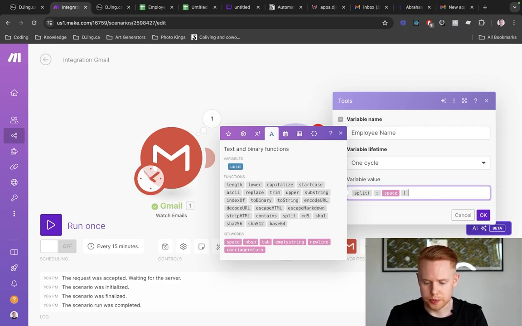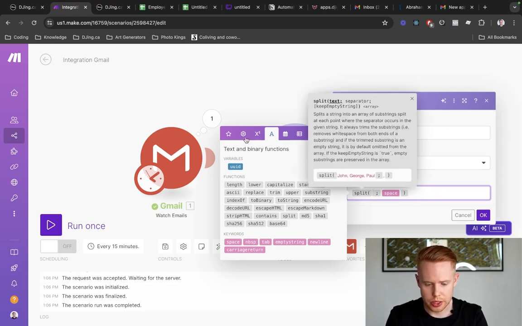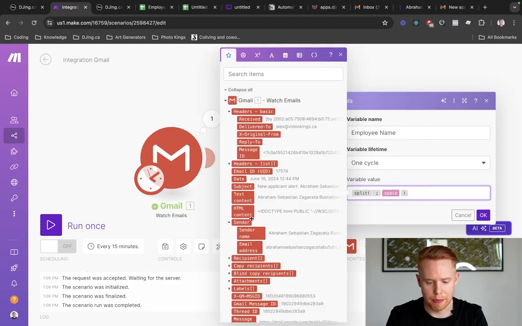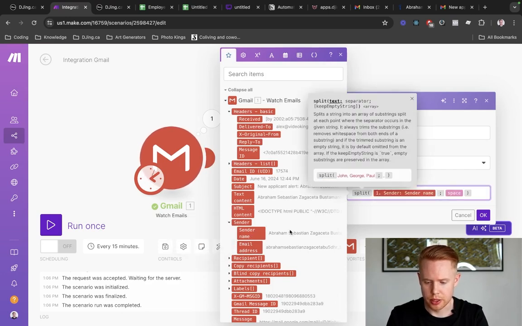So what we're going to do is map his name from this email into the value here. So we can do sender name, okay? This isn't going to work perfectly because this guy has included 2 middle names in here. So there's no perfect way to do this, but this is good enough for me. It's going to essentially return Abraham as his first name and Sebastian as his last name. And usually most people just have a first and last name.